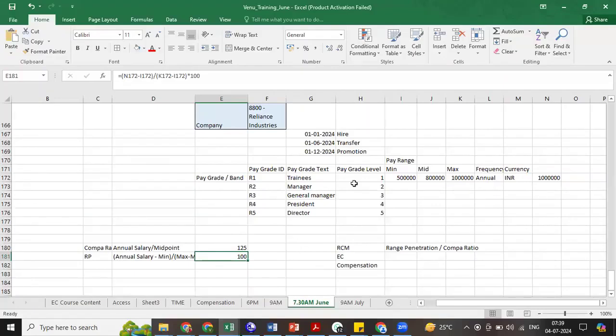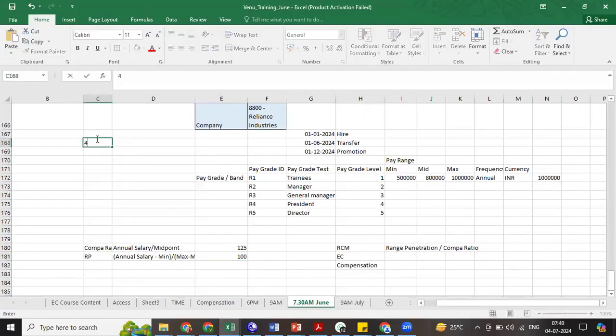Now, along with pay grade, you can also have additional objects. Now, I have 4 companies. Okay, RIL has got 4 companies: manufacturing, retail, infra, IT.